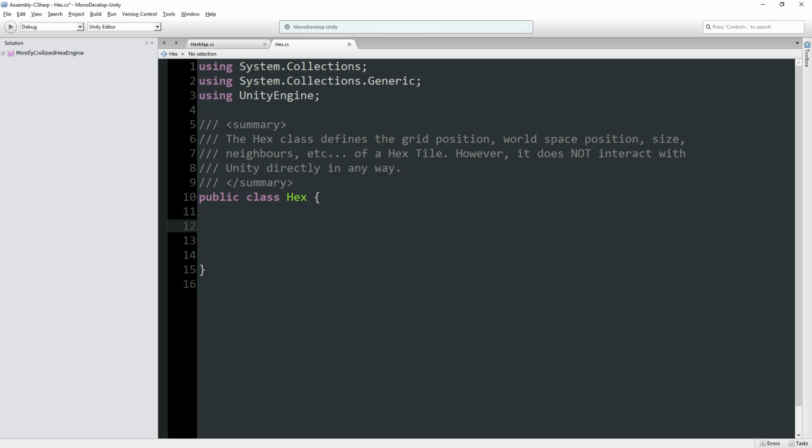Now, when you are using cubic coordinates to describe your hex, instead of just a column and a row, an X and a Y or something like that, you actually have 3 numbers that define the cubic coordinates.